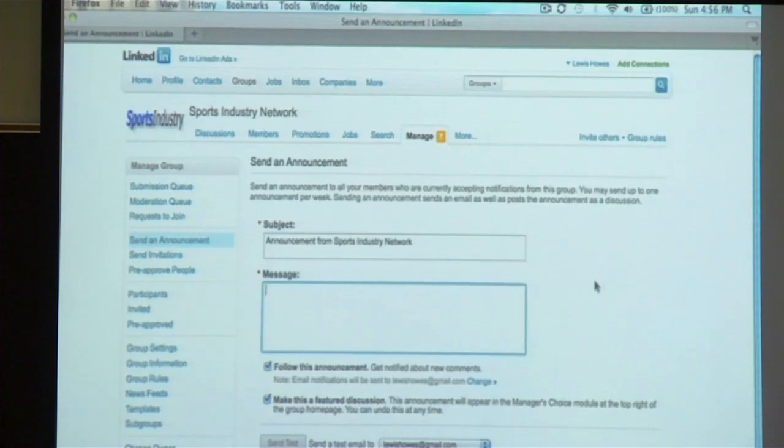This is just one of my groups. I've got many other groups that have 10,000 plus members also. So I've got groups in here that I can send a message once a week. You want to click on follow this announcement and make this a featured discussion. You can also send a test to yourself, to the email that you want to send a test to. That's fine as well.